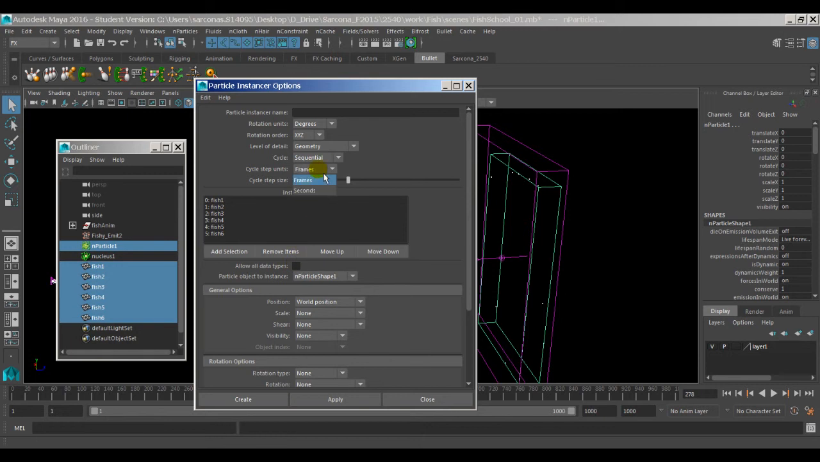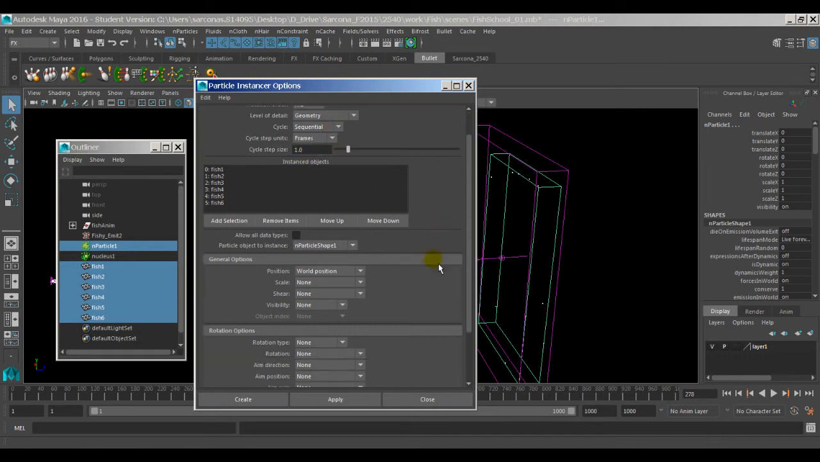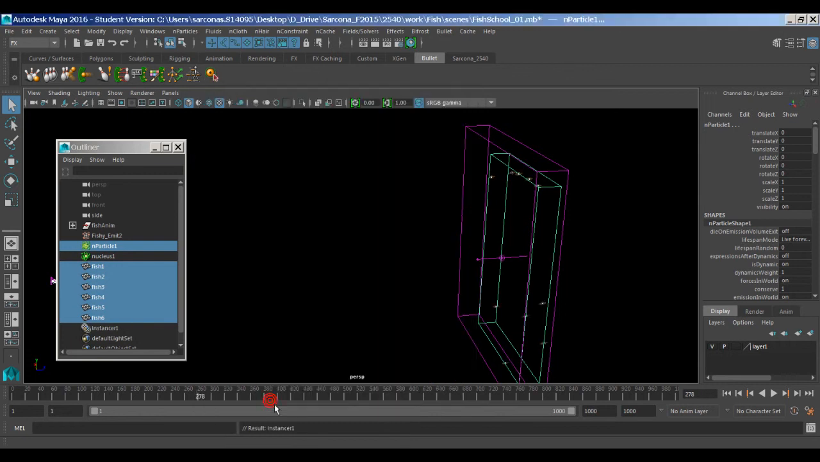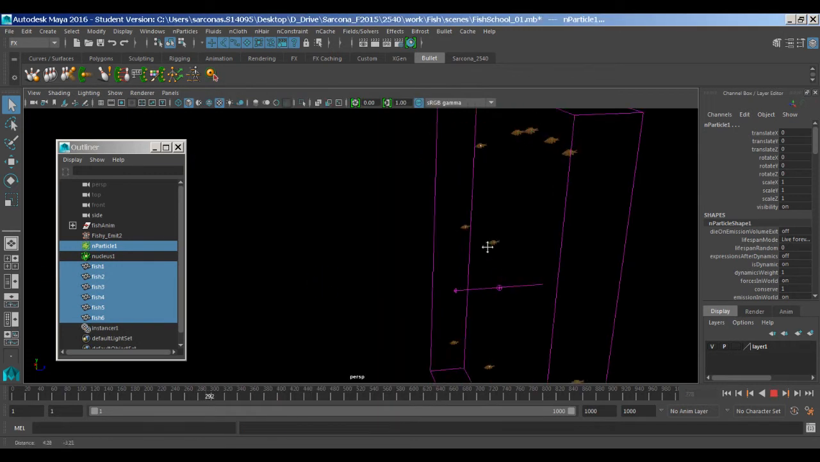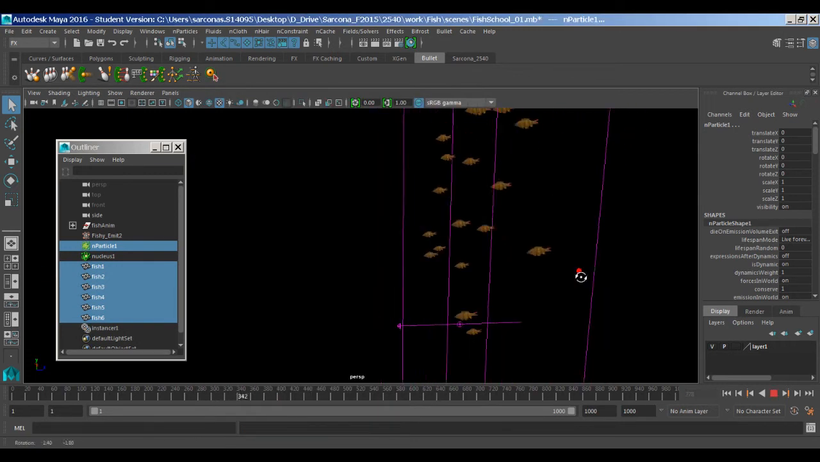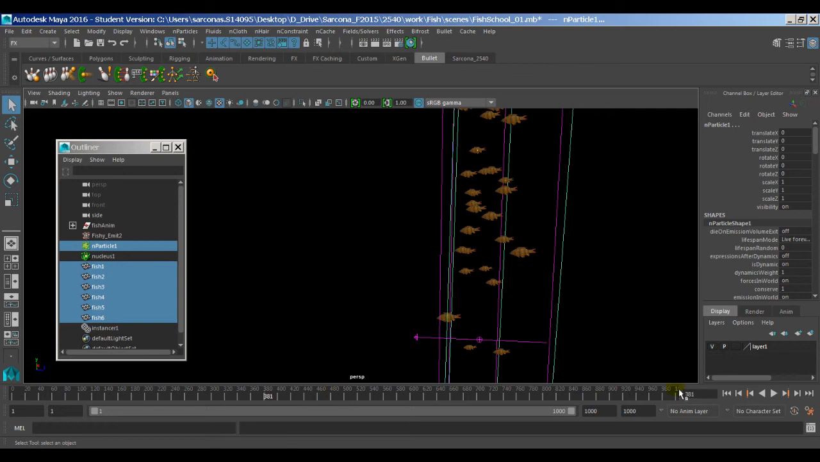Okay, cycles per step. So we'll just leave it at frames for now. All this stuff we can change after. Perfect. Create it. Hit play. There's our fish. Now you see they're not moving. I didn't rewind it. I just started playing in the middle of my timeline, and it doesn't like that.